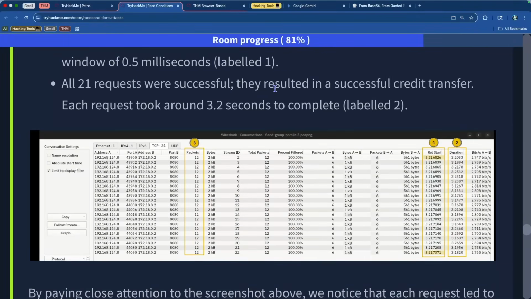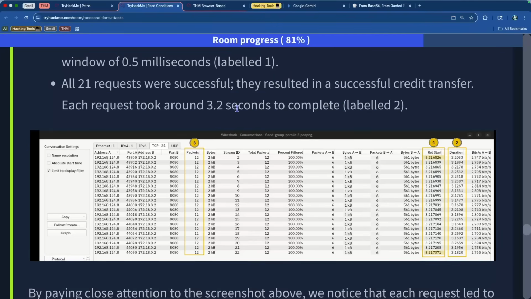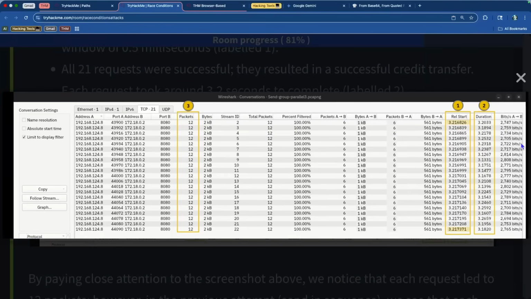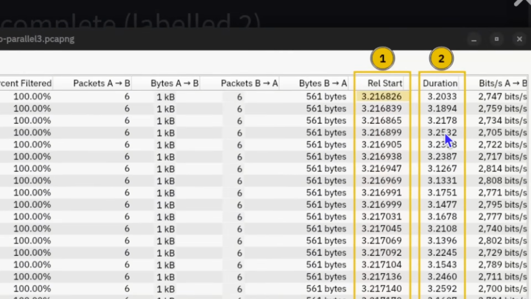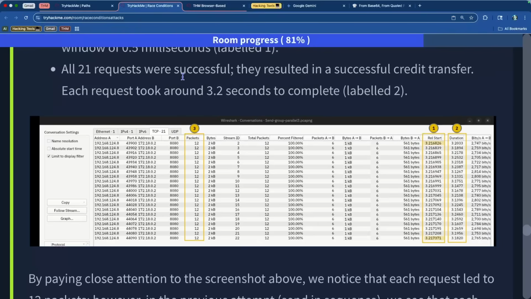All of them were also successful, and they resulted in a successful credit transfer. And each request took about 3.2 seconds to complete, which was this portion right here. So the packets were sent in 5 milliseconds, but each one of them took approximately 3.2 seconds to complete. Okay, so this is what we got.